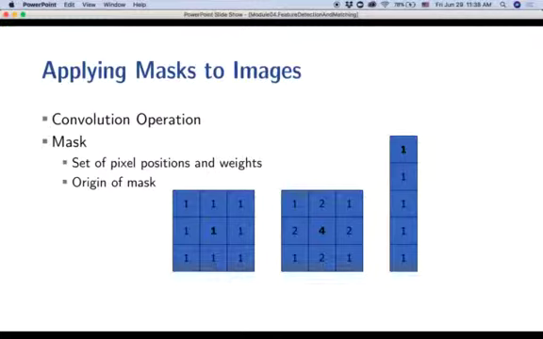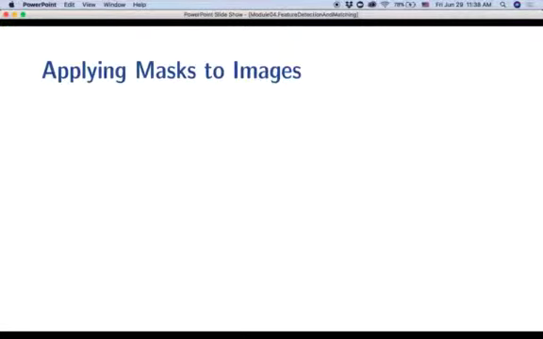No, they are weights. I'm coming to that. So I've just defined that there is a mask which has weights in it, and it has an origin. Even the origin doesn't have to be in the center; it could be somewhere else, but typically it's in the middle of the mask.